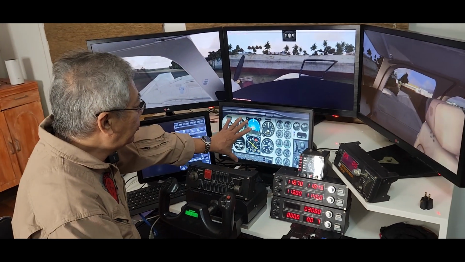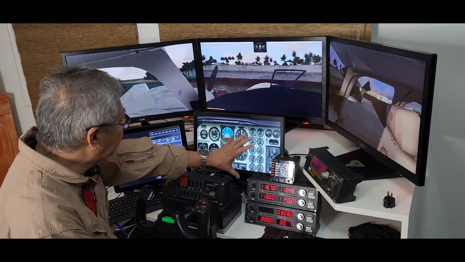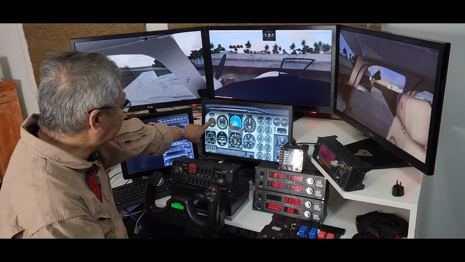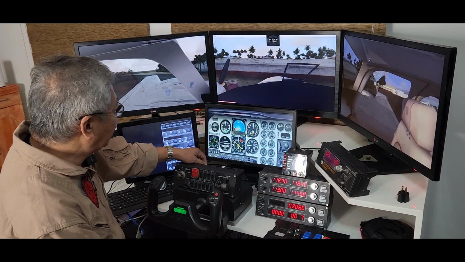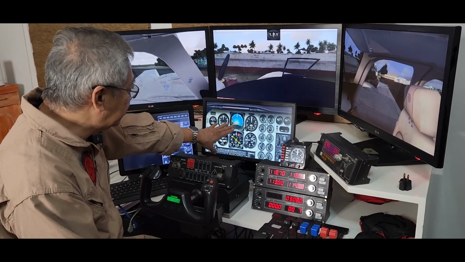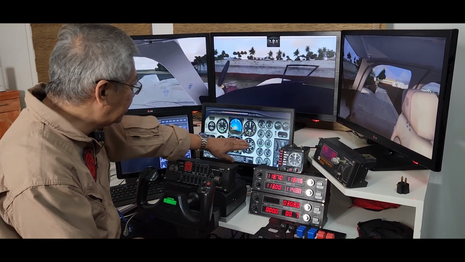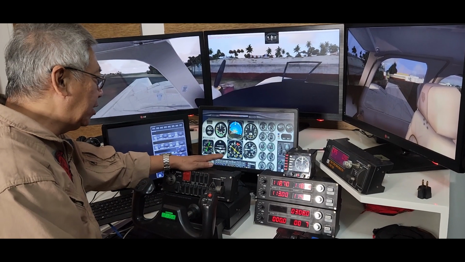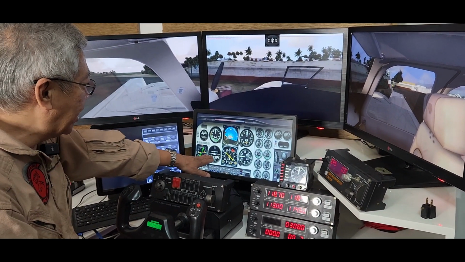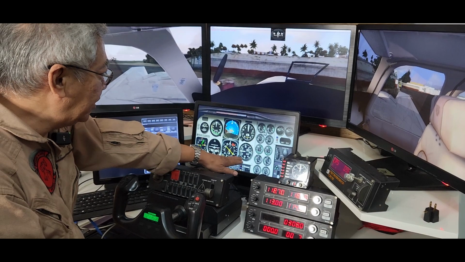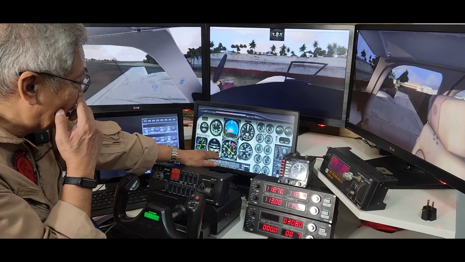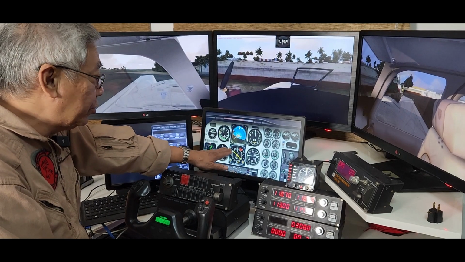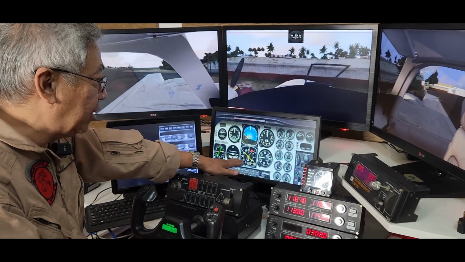So here is the main instrument panel. Nandito lahat. This would be the six-pack. We have here the airspeed indicator. We have here the attitude indicator. We have the altimeter. It indicates at what altitude we are flying. This is a turn and bank indicator. We have here the vertical speed indicator. And here we have like a horizontal situation indicator.